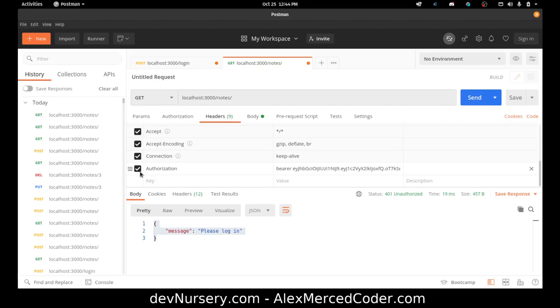So in the next video, we'll deploy this to Heroku, and then after that, we'll begin building our React application. But for the most part, we are on the way.